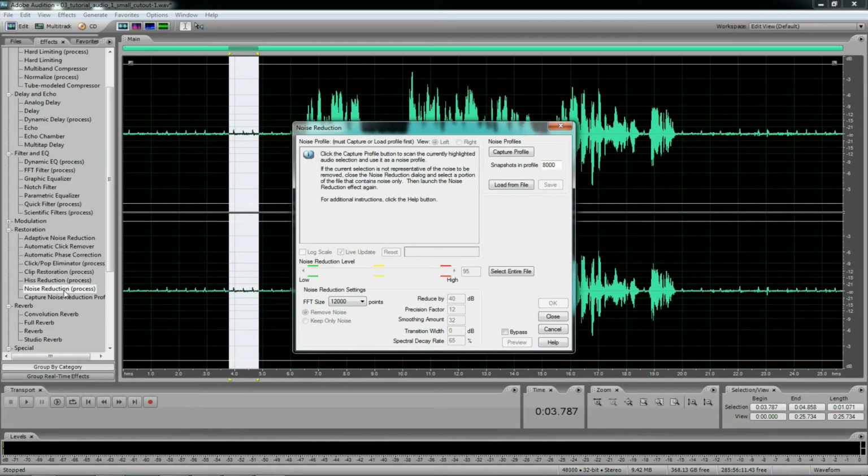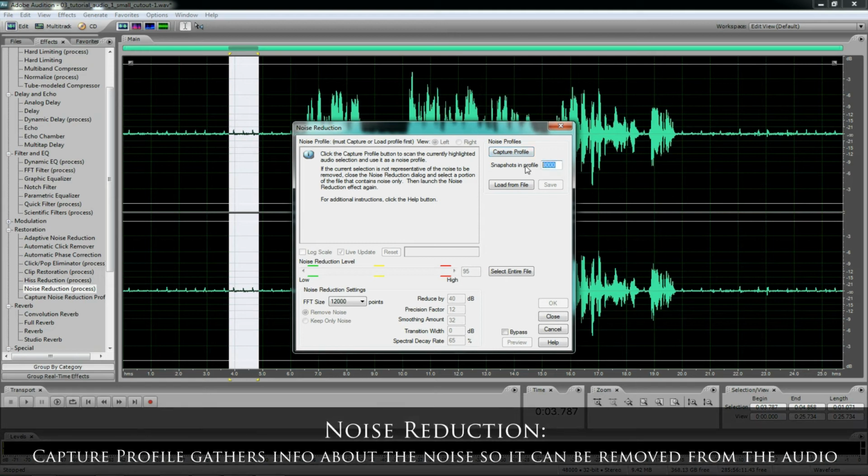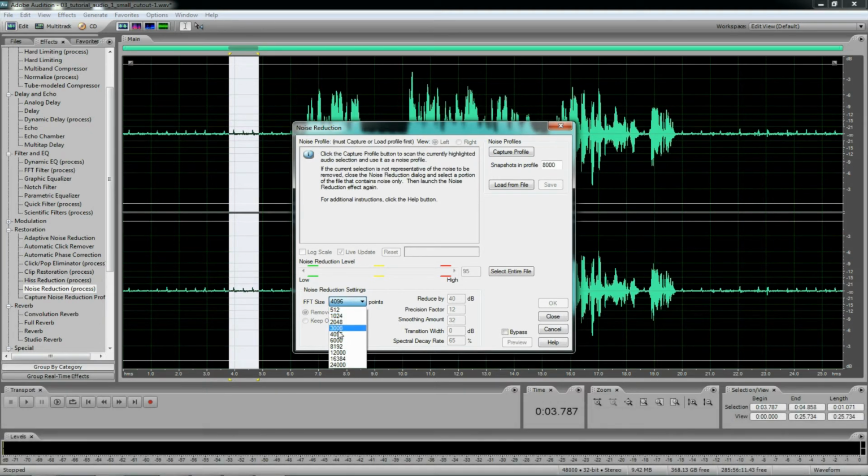Take a look at some of these settings. The snapshots in profile setting. The default setting of 4000 is optimal for producing accurate data. You can increase this a bit. Next, take a look at the FFT size. So by default, the size is 4096. And here you want to keep this between 4096 and 12,000. Here I select 12,000. Now click the Capture Profile button.